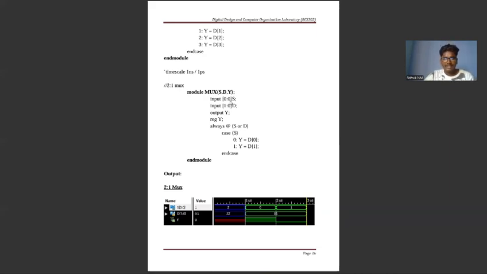So in the second line, I have declared S as a single bit input signal. Although 0 is to 0 is unusual, it still defines a single bit. So in the third line, I have declared D as a 2-bit input signal, where D of 0 represents the first bit and D of 1 represents the second bit.